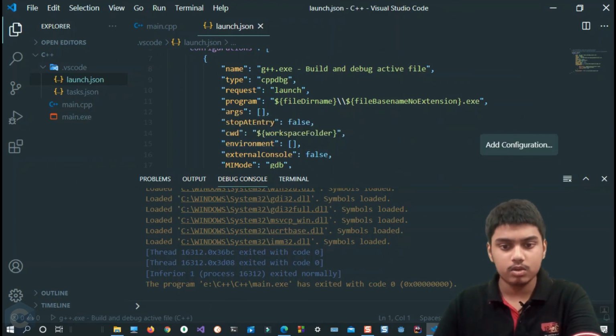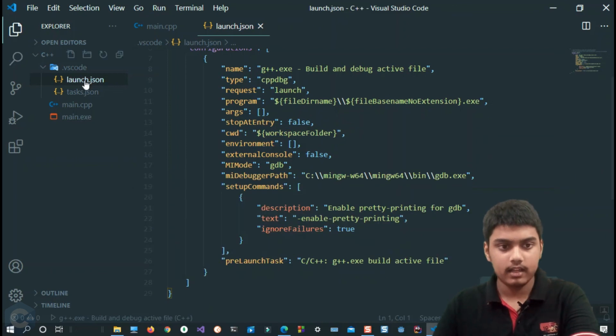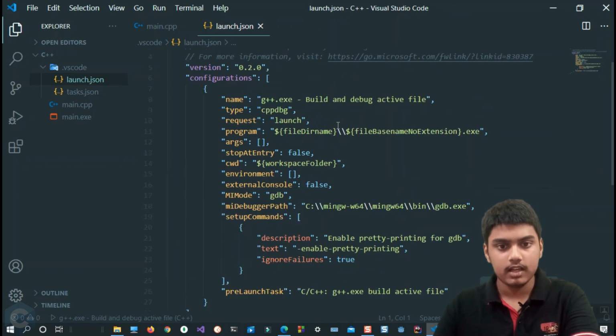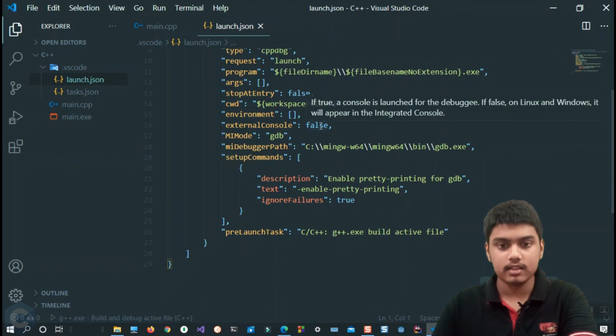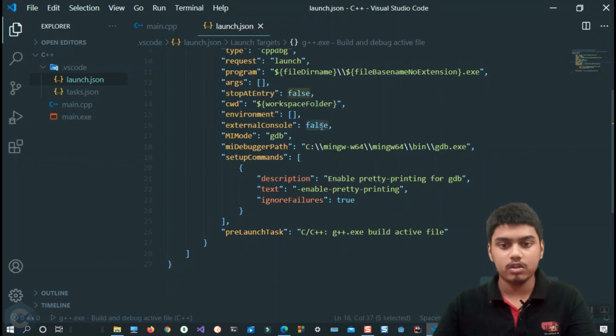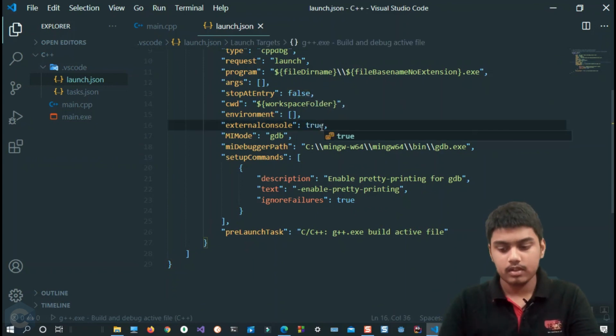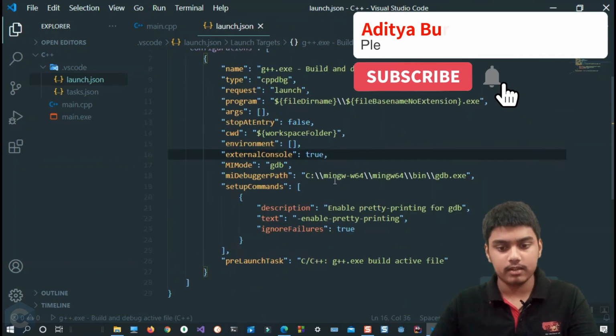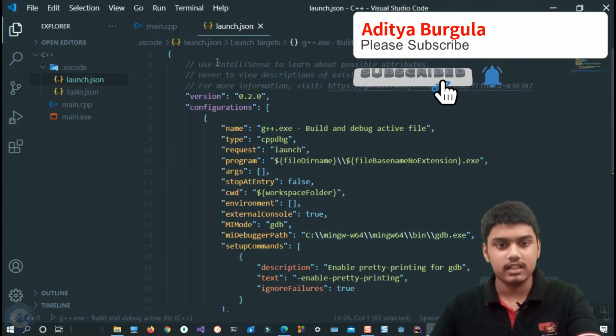So we can just close this terminal, and here you can see we have the launch.json file. The first thing which we are going to edit in this is that we are going to set externalConsole equal to true, and save it. And no need to do any changes in the rest of this.